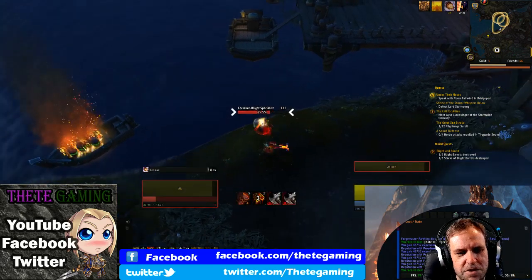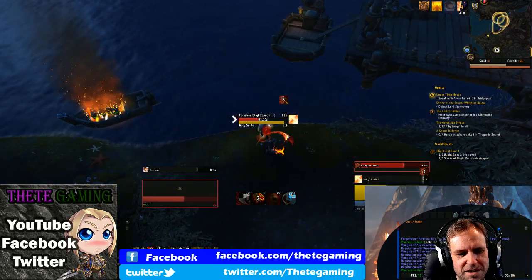I don't really think someone who's placing blight barrels should be using a holy spell.